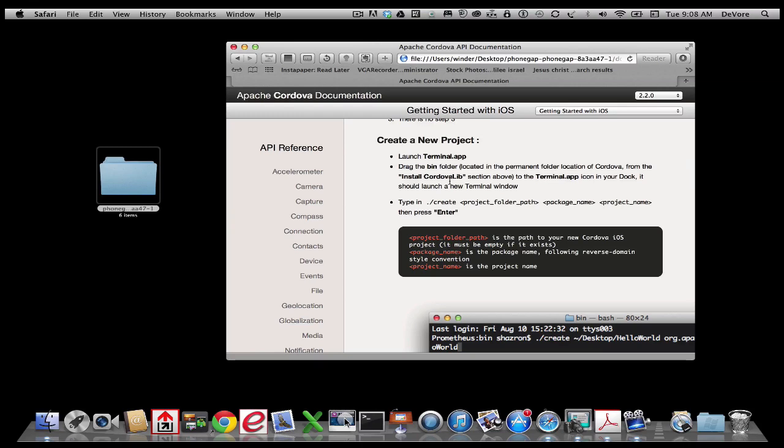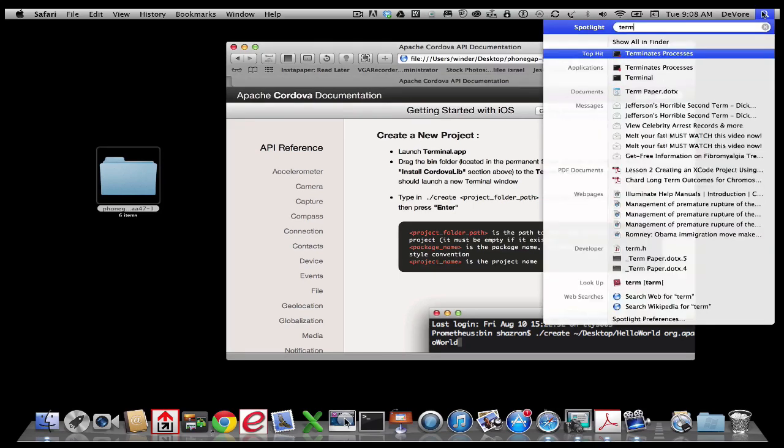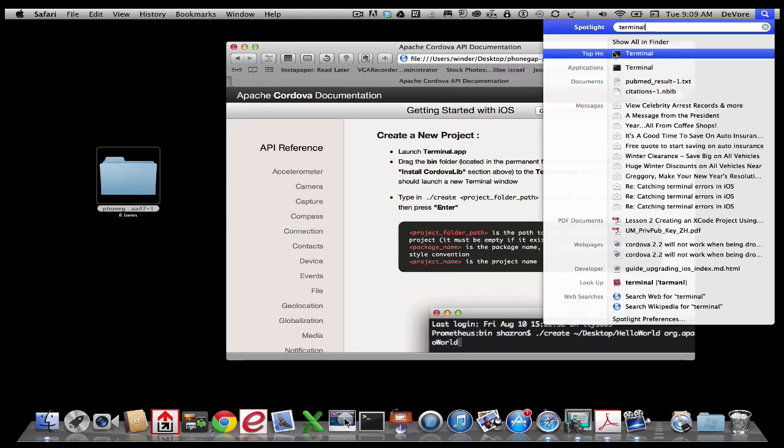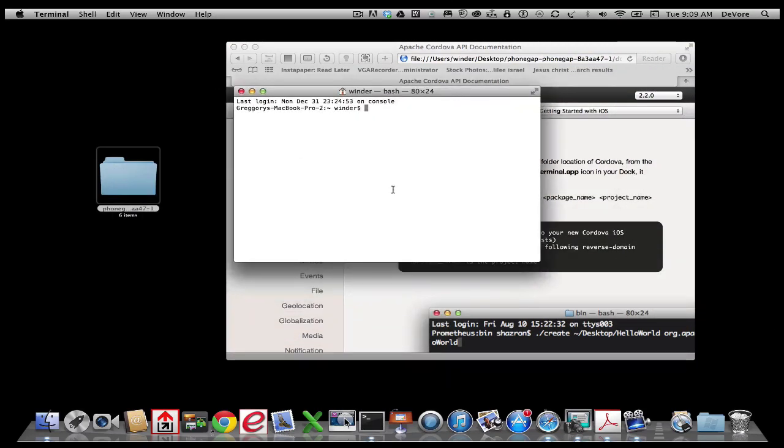The next section is the one that's a little bit tricky. This describes how to create a new Phonegap project. First, you would launch the Terminal app. You can do so by going to Spotlight and typing in Terminal. You see Terminal appear on the screen. You can double click it. And now the Terminal app has been activated. It appears down on the docking station.